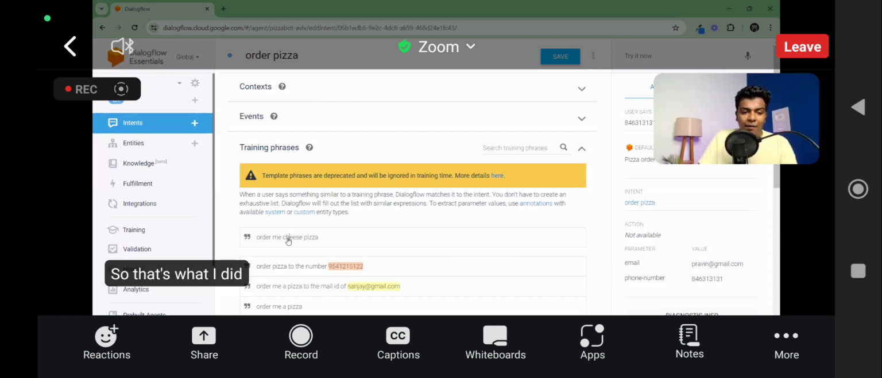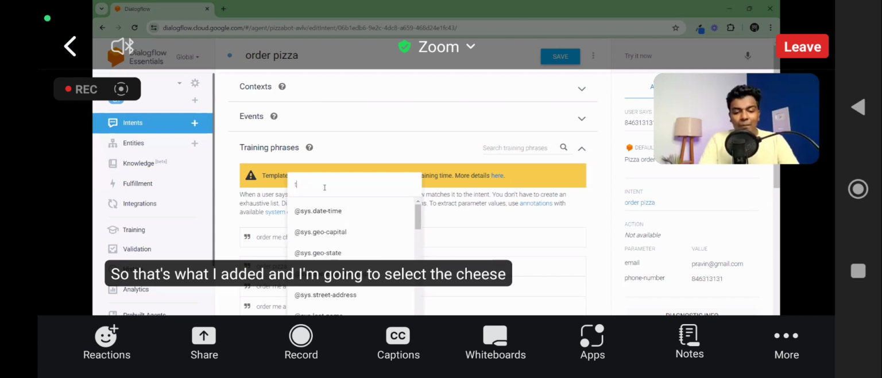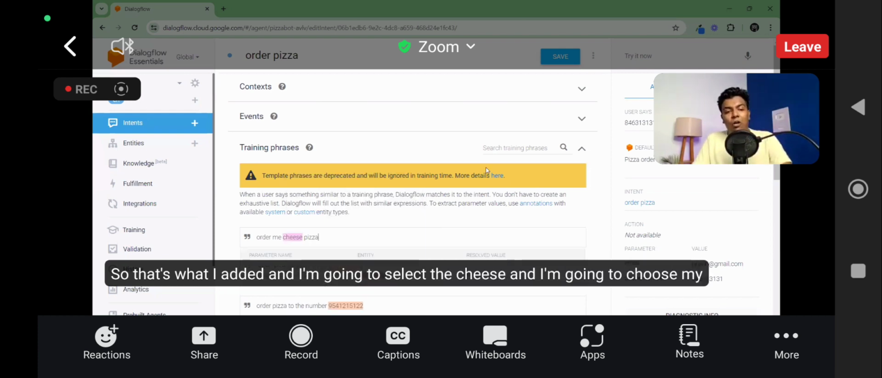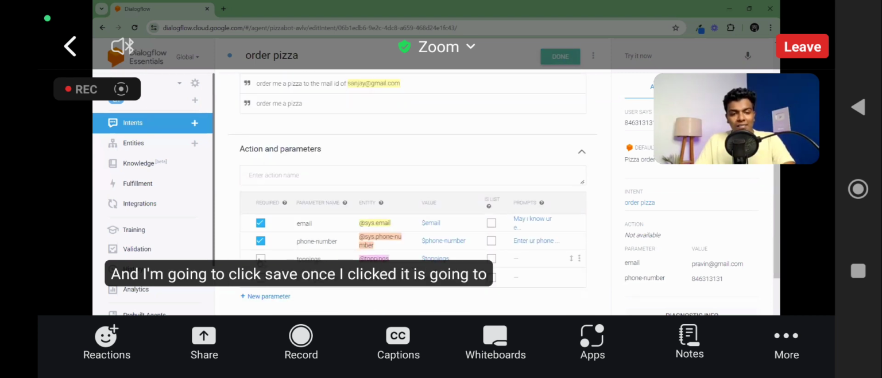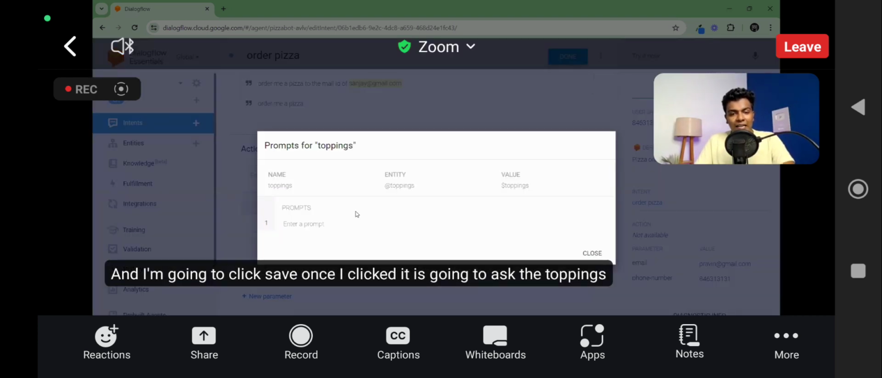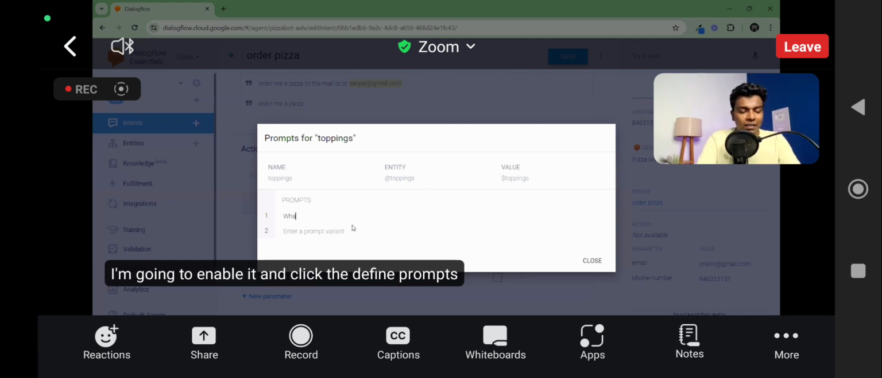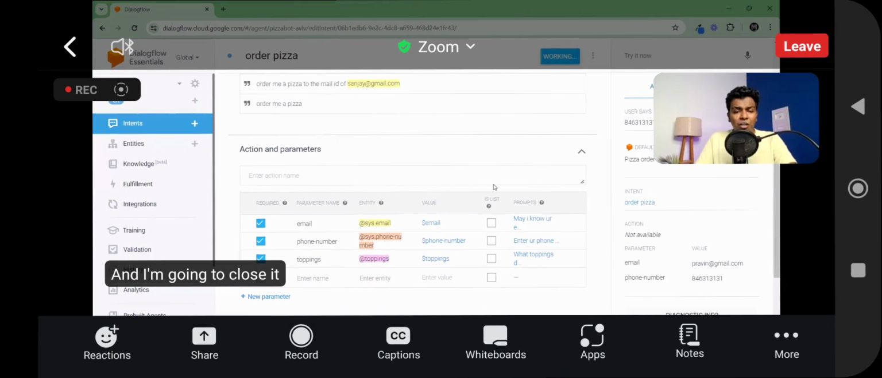So that's what I added. I'm going to select the cheese and choose the entity which I've created, the toppings entity, and click save. Once I've clicked, it is going to ask for the toppings. I'm going to enable it and click define prompts. What toppings do you need? That's the question we are going to ask. I'm going to close it and save it.